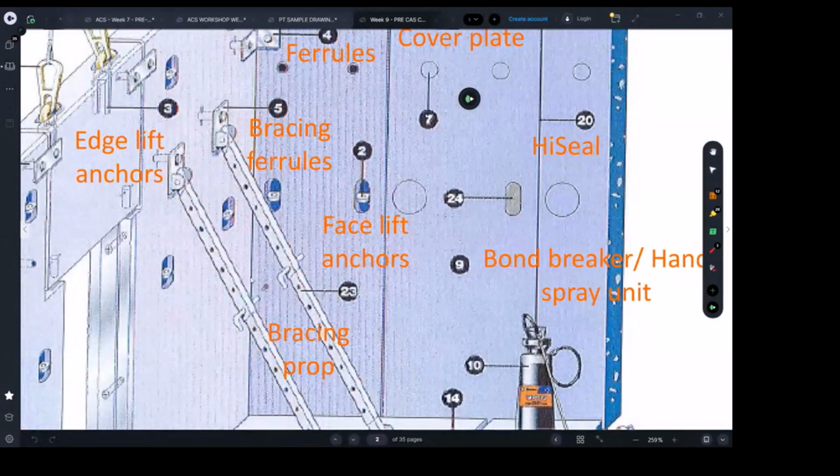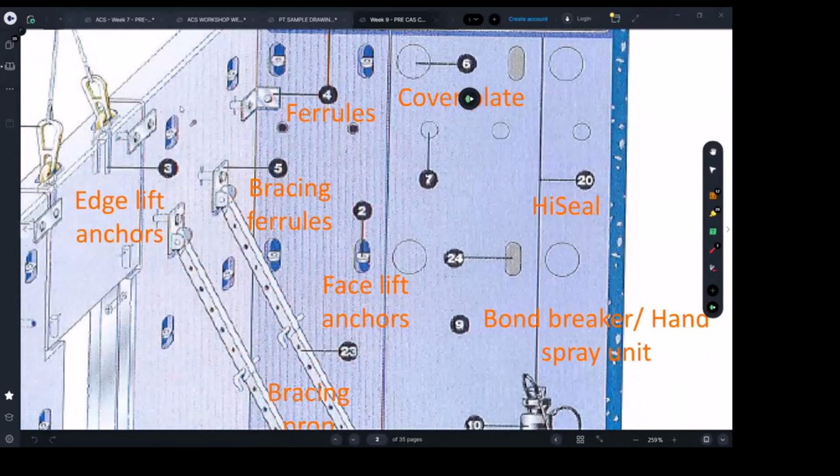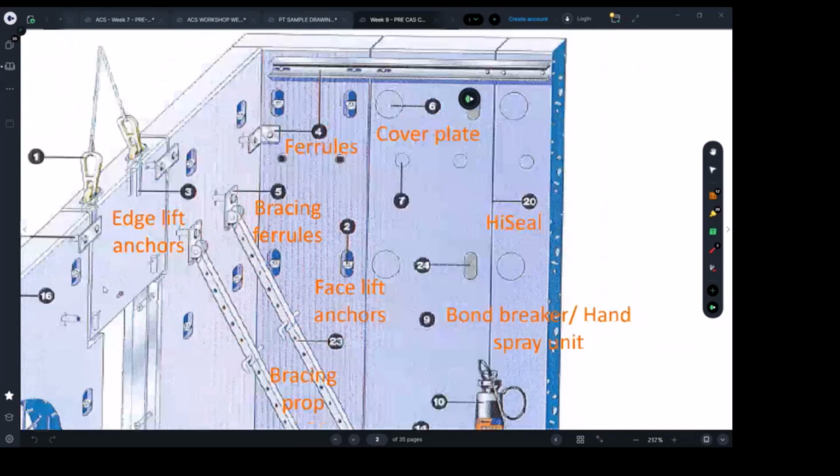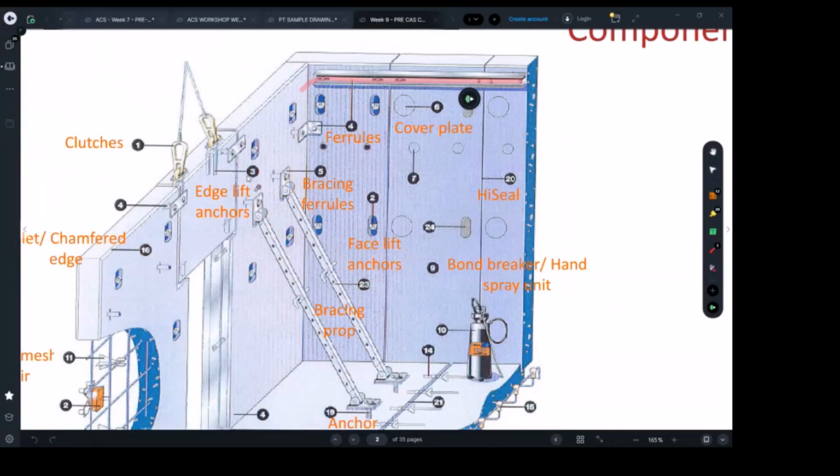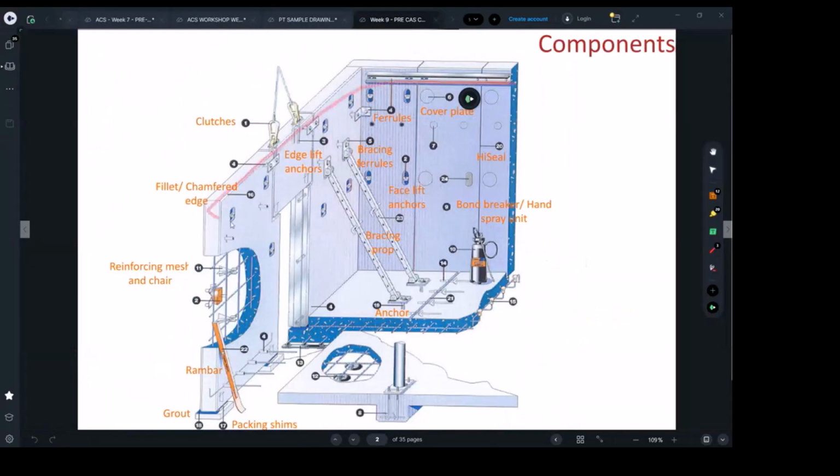These panels, as you would understand, when you build them and tilt them up, have to be propped or temporarily braced until we fix the roof somehow with the roof structure. If this was a single story development, here we're going to have a roof.